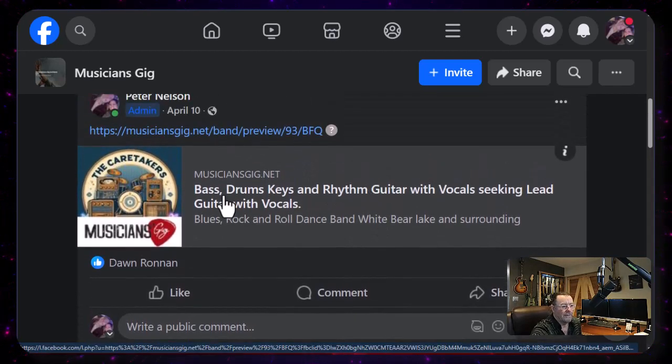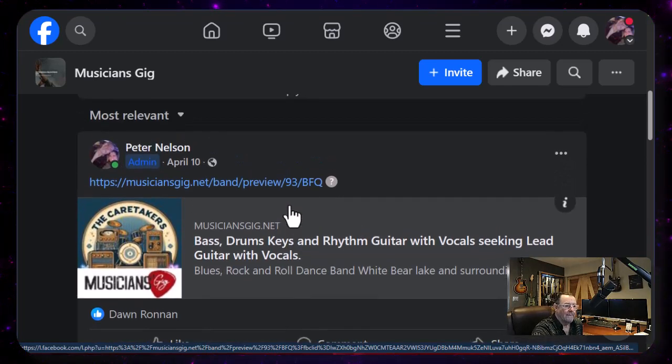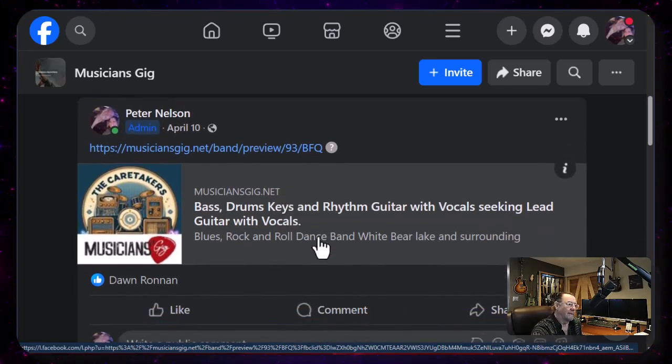And here is one where we say bass, drums, keys, and rhythm guitar with vocals, seeking lead guitar with vocals. Sounds like Max should hook up with this band. We would have a virtual reality rock show going on. All right, let's show you how to do this.